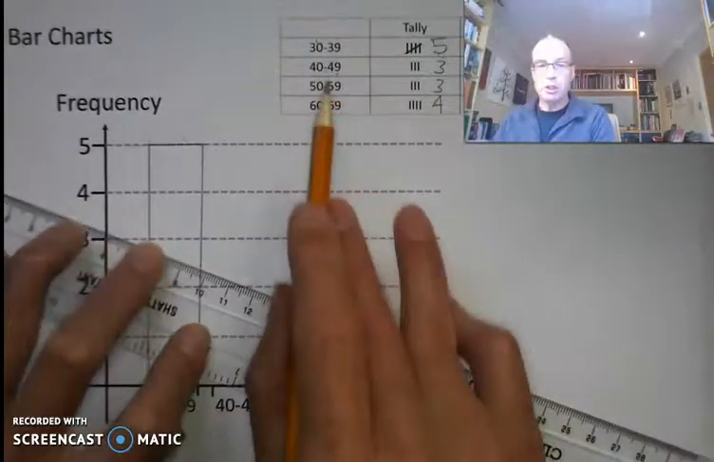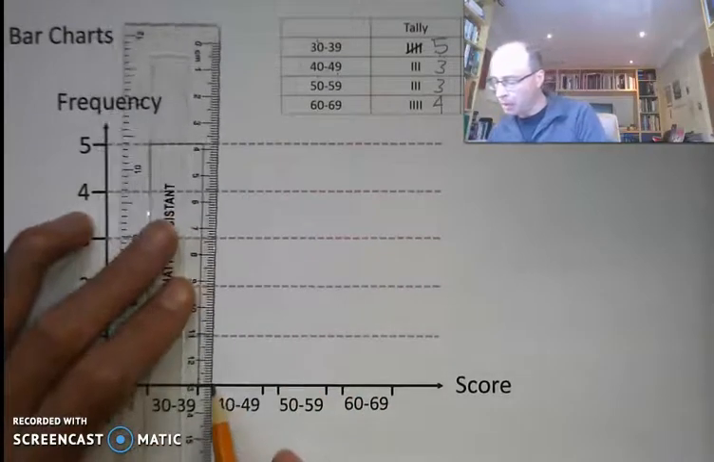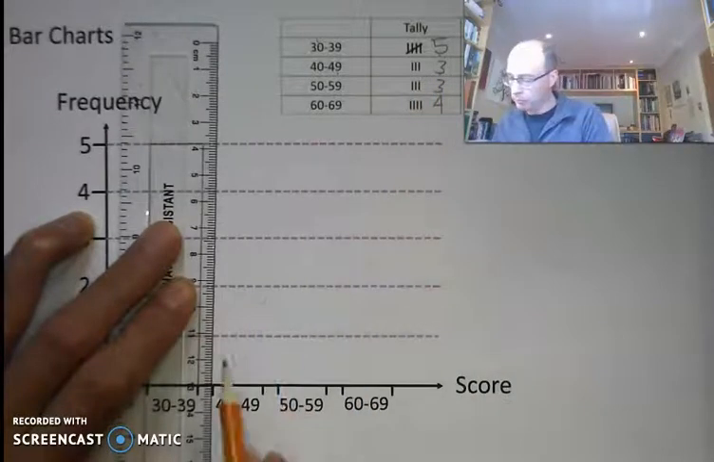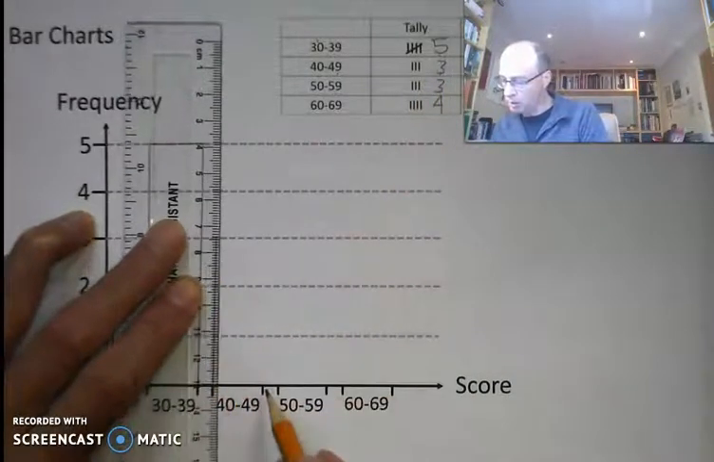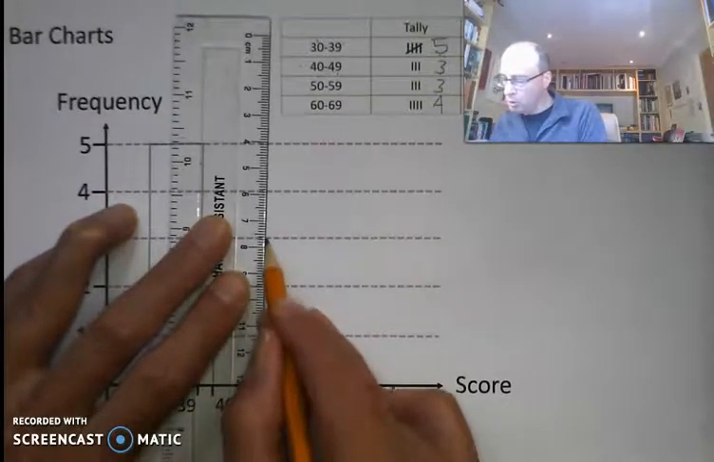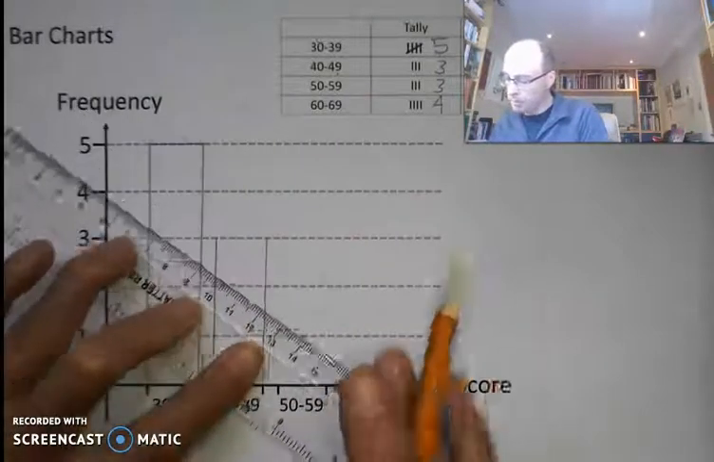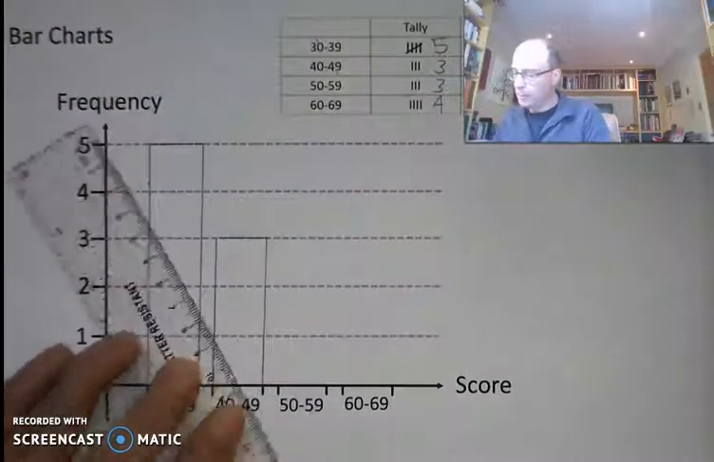Next category, 40 to 49. I've got my label at the bottom, 40 to 49. I need to go up as far as 3. So 1, 2, 3 over here. 1, 2, 3. Up as far as my 3 on my scale. Connect it across the top.